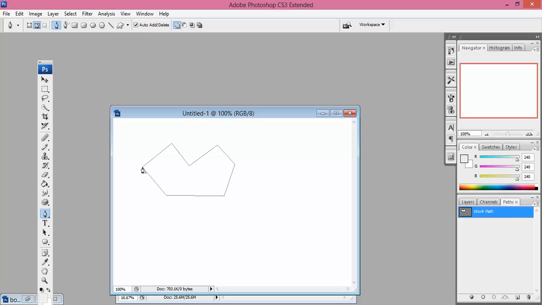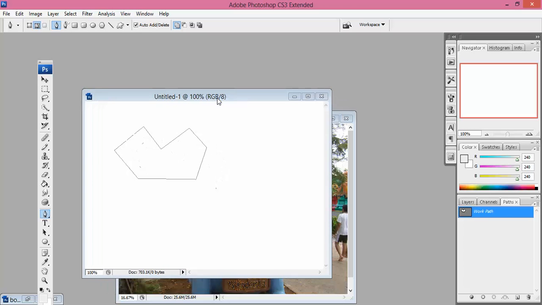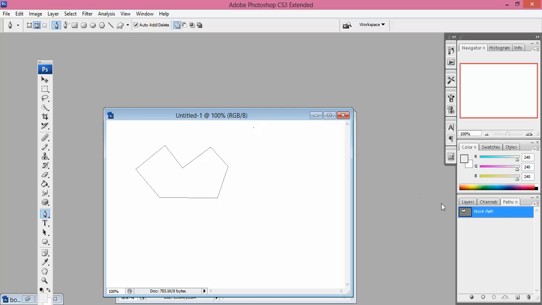So I first started at one point here, and I went there, second point, third, fourth, fifth, sixth, seventh, eighth, and finally back at the starting point, right? So my path is closed, right? After creating your own path, go to the layers panel.